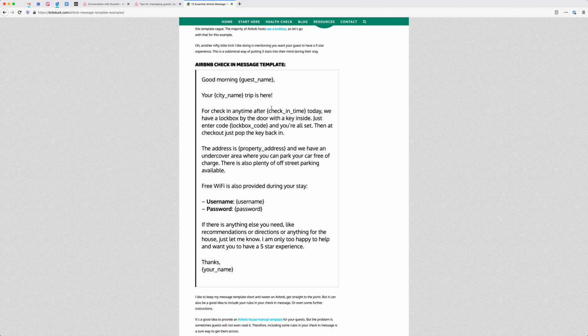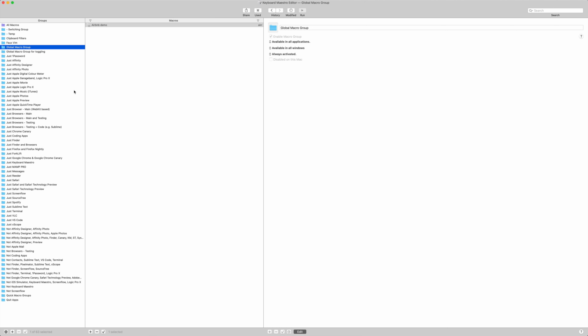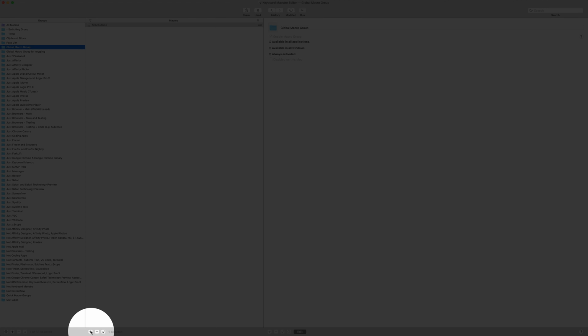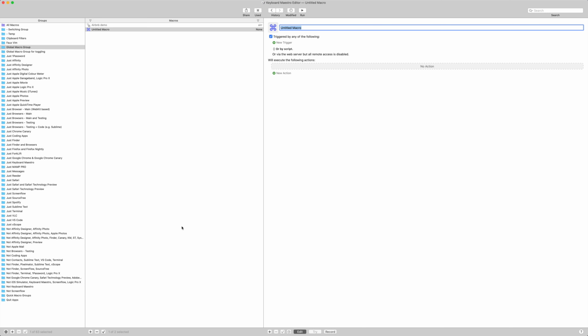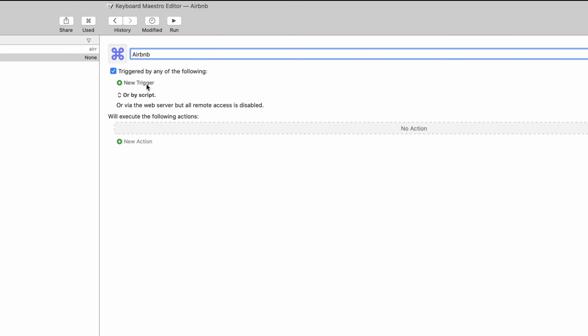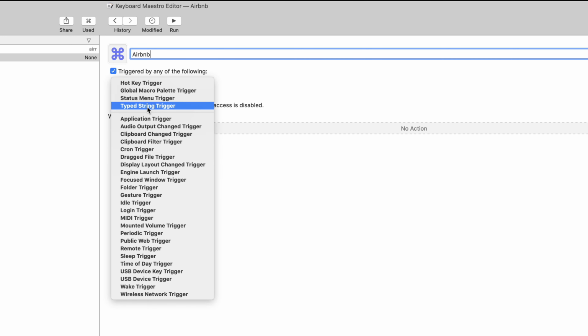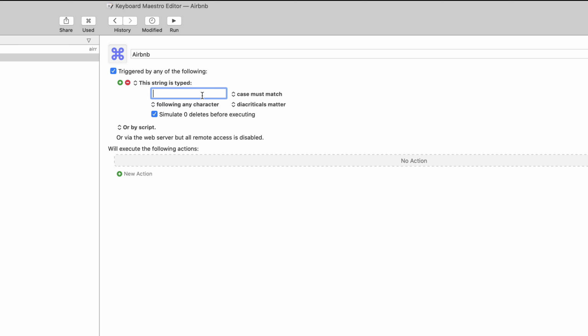So I'm going to switch to Keyboardmeister now and show you how this works. And we're going to go down here and click Add Macro. And then we're going to give it a name. So I'm going to call it Airbnb. Then we're going to add a trigger. A trigger is something on your computer that will initiate this macro. In this case, we're going to do a typed string trigger. So this means if you type a certain word, it will trigger it. Now I'm going to call this air.